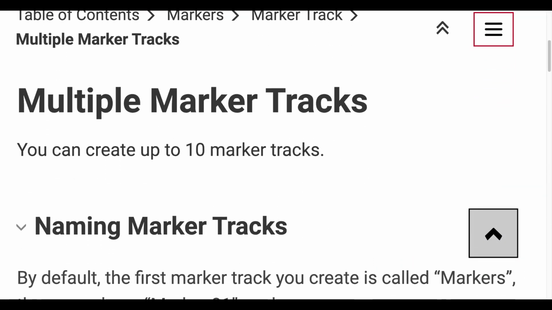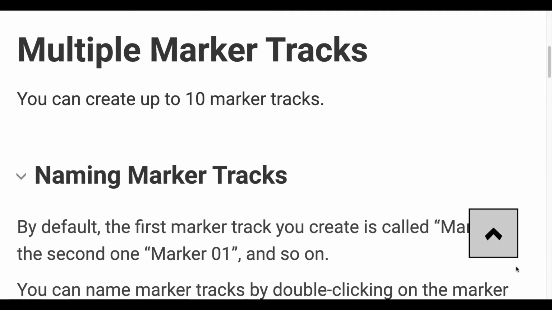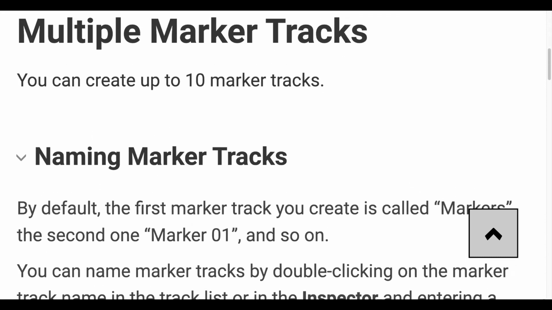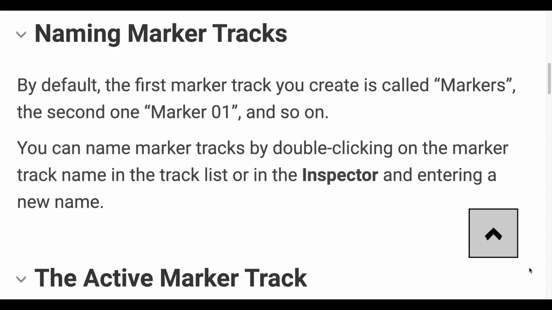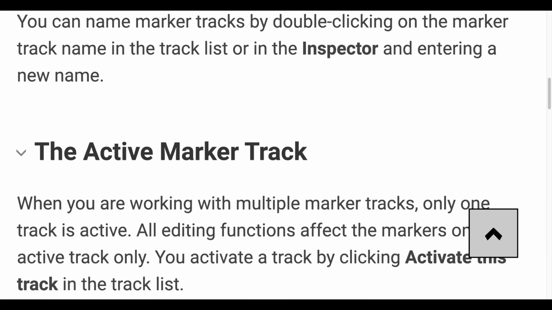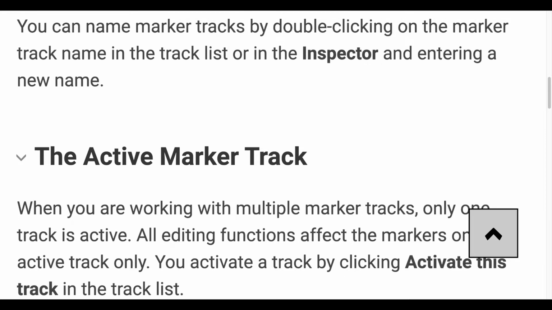Marker track. Multiple marker tracks. You can create up to 10 marker tracks. Naming marker tracks. By default, the first marker track you create is called Markers, the second one, Marker 01, and so on. You can name marker tracks by double-clicking on the marker track name in the track list or in the inspector and entering a new name.